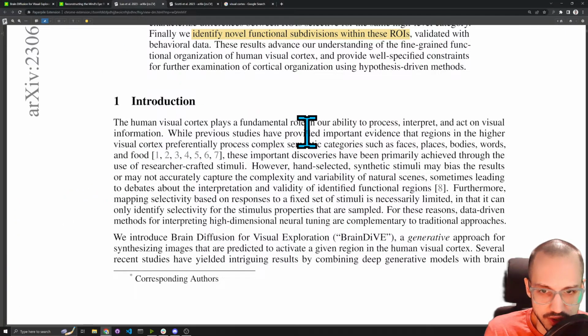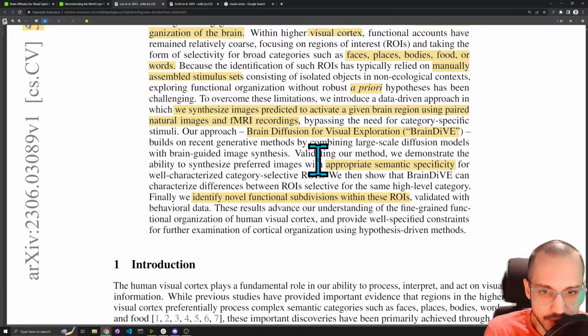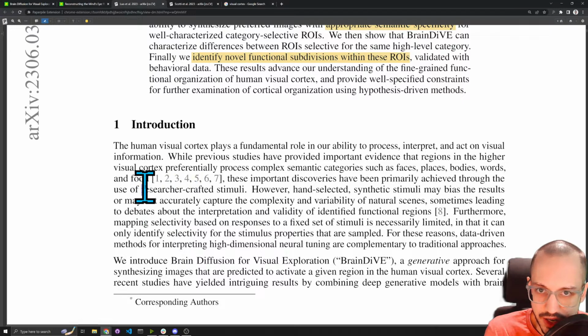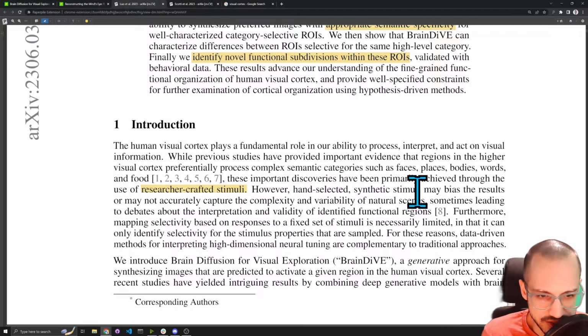Previous studies have provided important evidence that regions in the higher visual cortex preferentially process complex semantic categories. These important discoveries have been primarily achieved through the use of researcher-crafted stimuli. So this paper really talks about these manually assembled stimulus sets, researcher-crafted stimuli. It's really drilling deep on this idea that the stimulus being used to elicit this brain activity is researcher-crafted. I don't think that necessarily is that bad. I feel like, what else are you going to do?